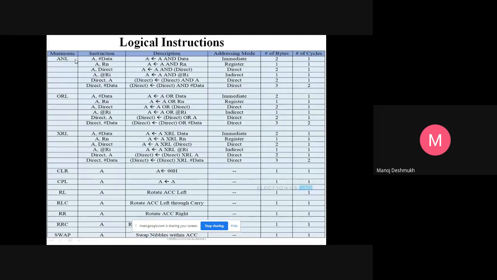For AND, the ANL instruction is used. For OR, ORL. For XOR, XRL. And after that, we see the clear, complement, rotate left through carry, and here only rotate left, that is without carry, rotate right through carry, and swap the contents. Okay, that is nibble wise swapping. So in this case, if we consider the instructions which are used for performing, suppose, the AND operation, the symbol is ANL.